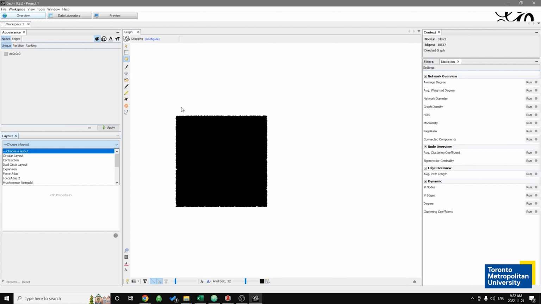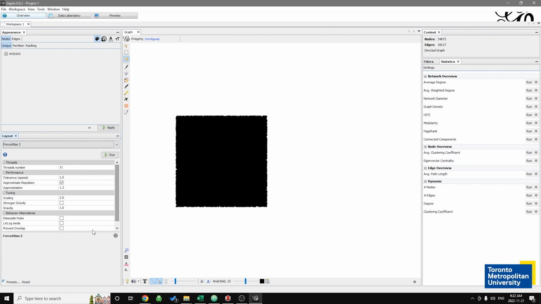I'm not going to go through every single one of the different layouts available here, but particularly with larger network visualizations, Force Atlas is a regularly used one. So we'll click on Force Atlas 2. There are two versions of Force Atlas, and the second one was made to work more efficiently over larger data sets. So we will click on Force Atlas 2.